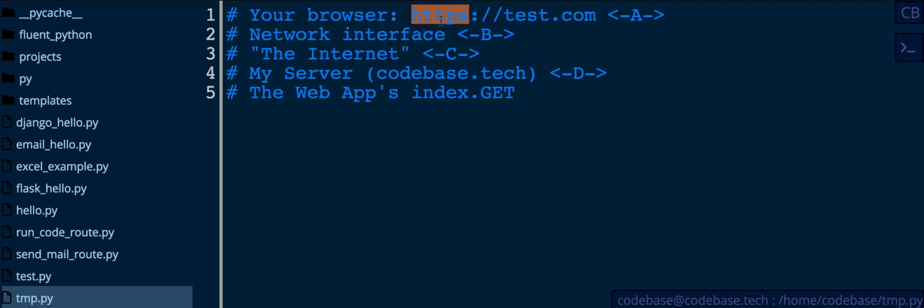The first part is the protocol. HTTP stands for Hypertext Transfer Protocol, and HTTPS stands for Secure Hypertext Transfer Protocol. You have different protocols. For example, you have FTP, which stands for File Transfer Protocol. And you then have the host name, and the host name in this case is test.com.